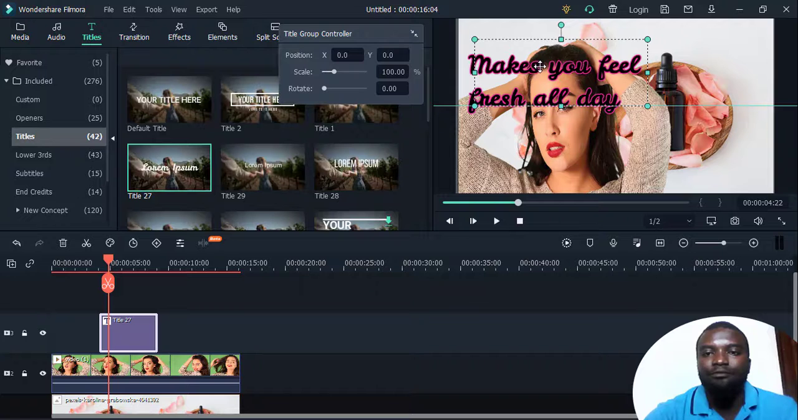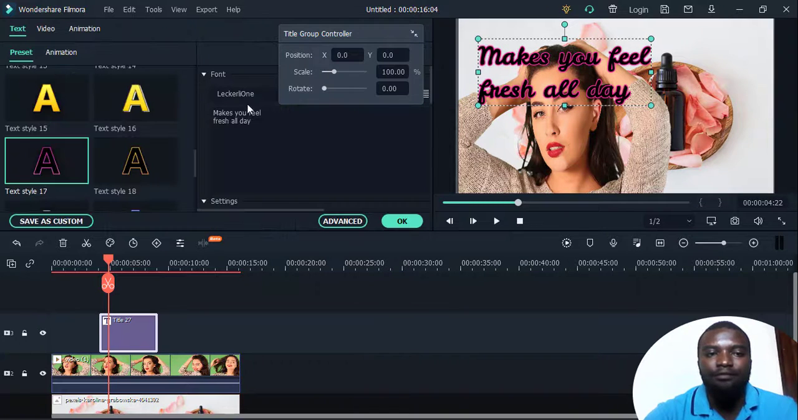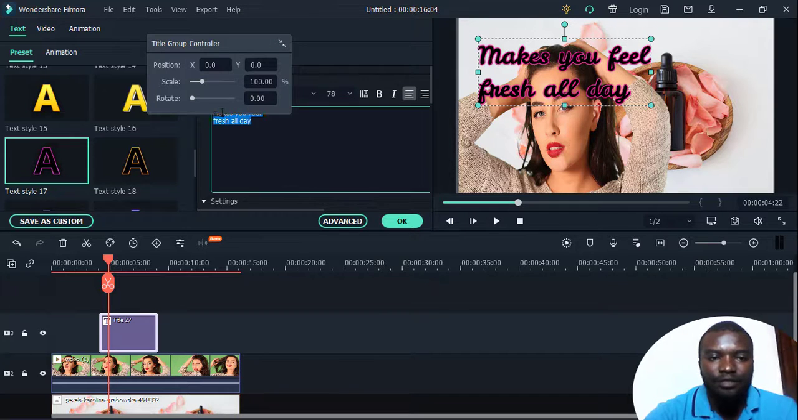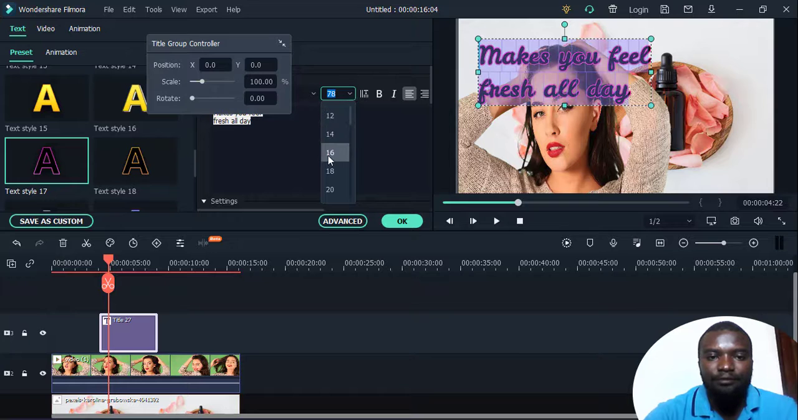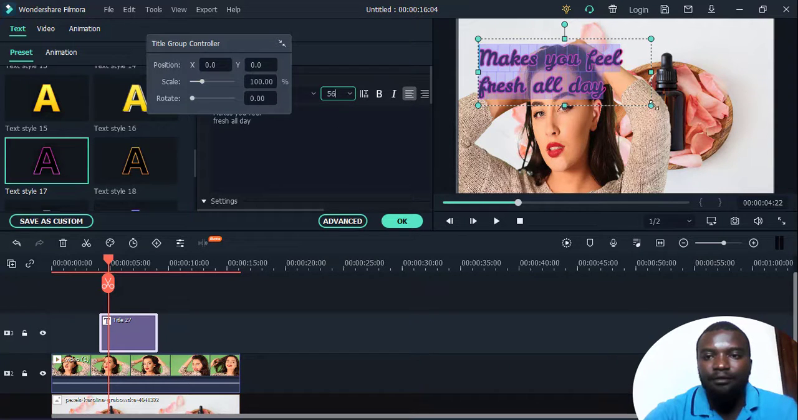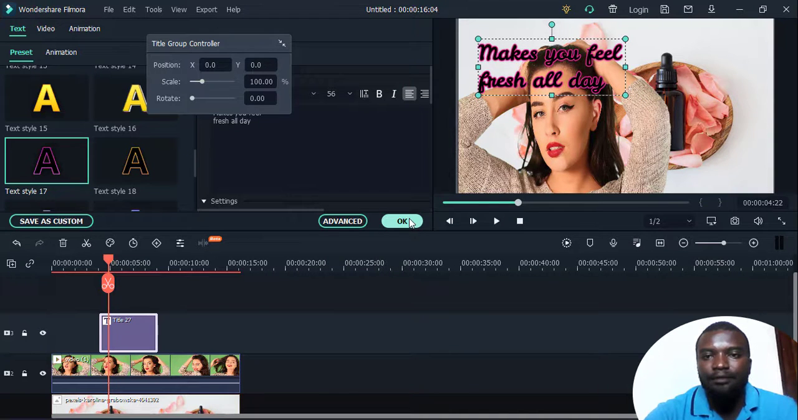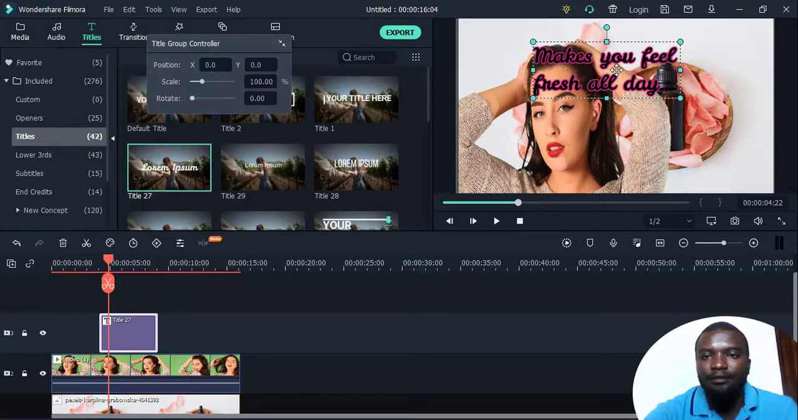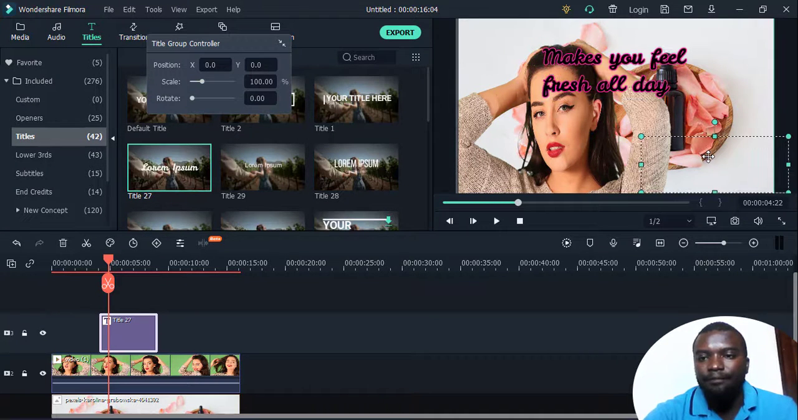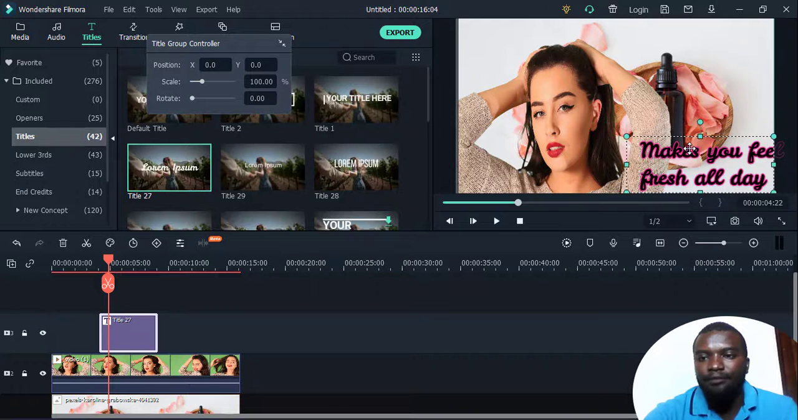Maybe I don't want it to be so big. So what do I do? I'll try to minimize the size, but I make sure I select all of it like so. Maybe it is 78. Maybe try 56. But you can also reduce using this placeholder there. Okay, press okay. Then maybe let me drag it here. Maybe somewhere here.